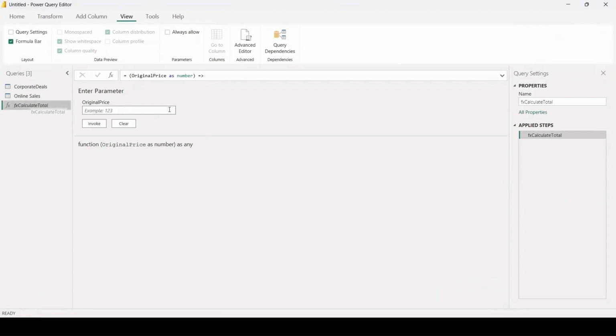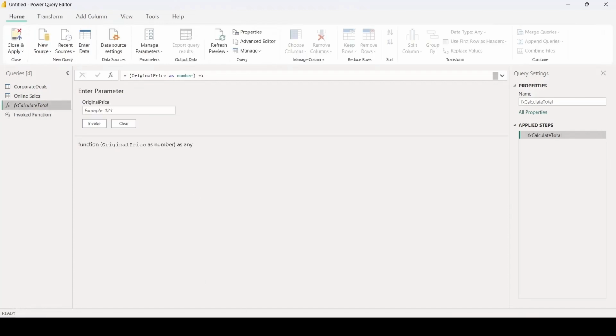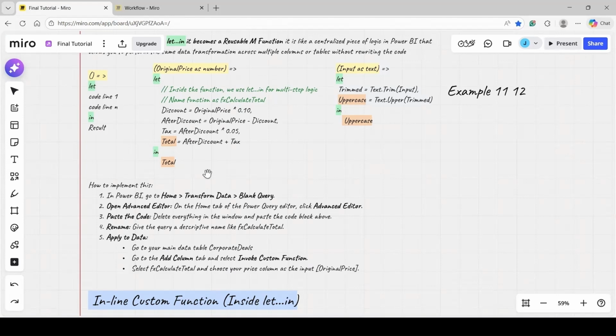Enter. And now whenever we create a custom function, we also have the chance to test it first. So if I write here, let's say 132, and I invoke the function, I will get 124. This is basically the logic applied in our function here. Good.